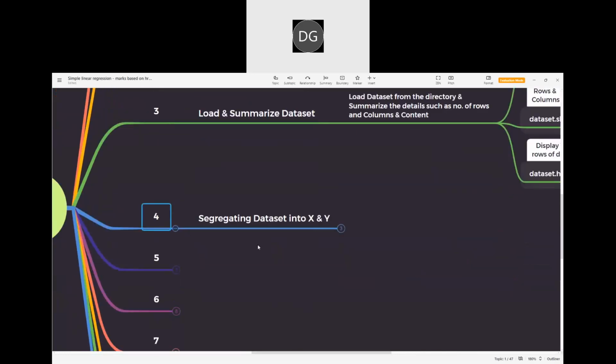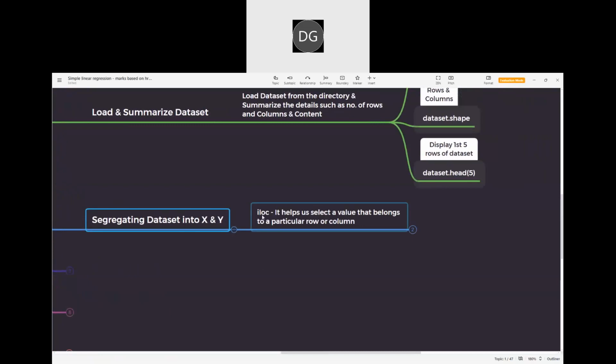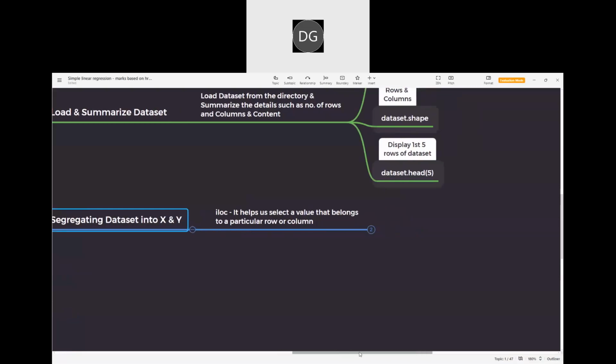Then, in my fourth step, I'm going to segregate the dataset into X and then Y. So in this particular dataset, X is going to be the number of hours a student has studied, and Y is going to be the marks scored by that particular student. Here I can use iloc, because we are going to separate based on the index numbers, right? It will help you to separate the values that belong to a particular row or column. So I am going to use iloc here.